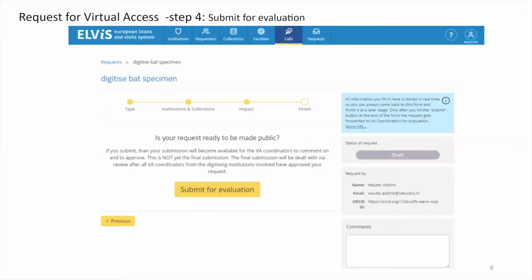So once you have been working on the draft request and you have filled everything in and you think it's ready to be made public, then you can submit it for evaluation. This will mean that the submission becomes publicly available for the virtual access coordinators of the institutions that you selected, and they can then look at your request and start to comment on that.